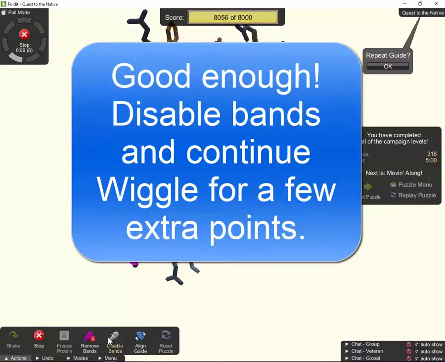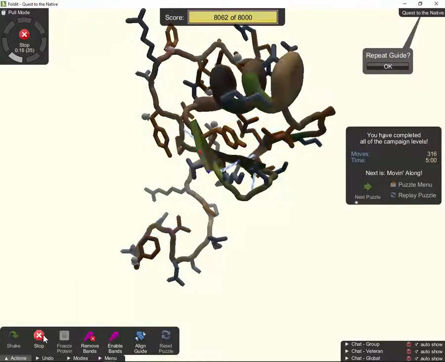So we've solved the protein. You can click on disable bands down there in the actions menu, and that'll get you a few more points. But that is that.